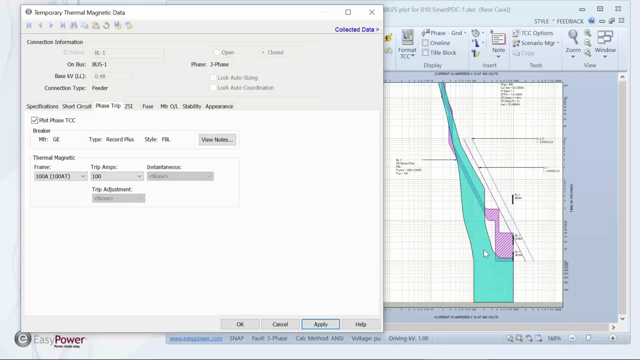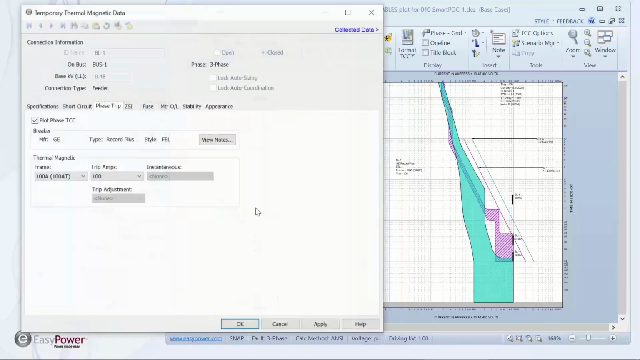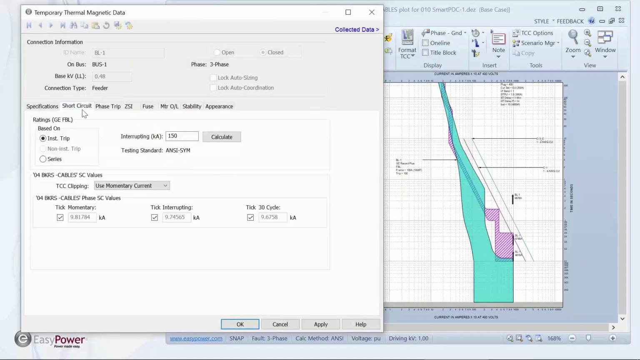Now, in terms of coordination, it's very difficult to coordinate a molded case circuit breaker with an instantaneous setting, if you have anything upstream that has an instantaneous setting as well. Oh, a couple other things I wanted to show. On the breaker, when we look up at the short circuit tab, this number comes from the device library. So if we found the part number in the device library, the interrupt rating will be on the data sheet for the part itself.